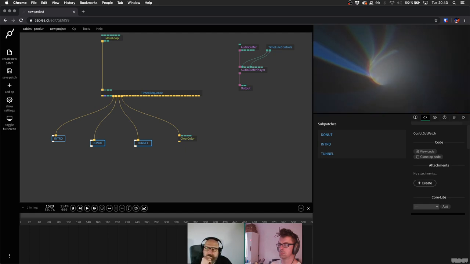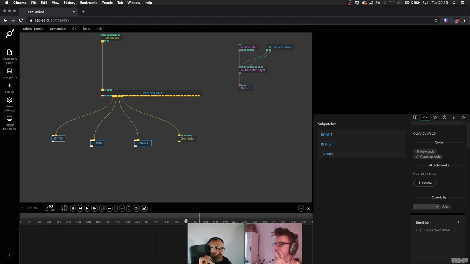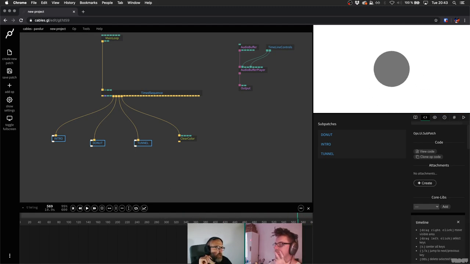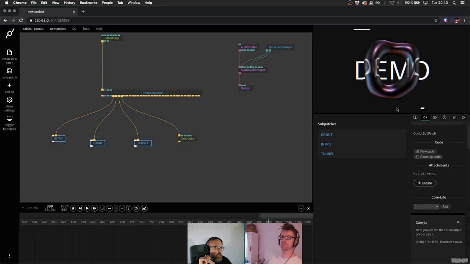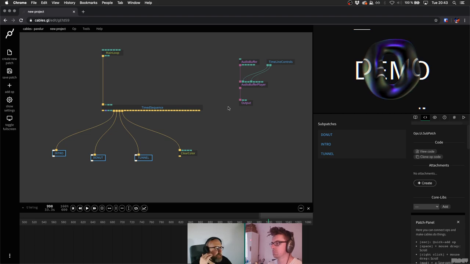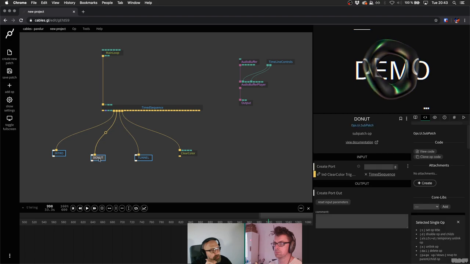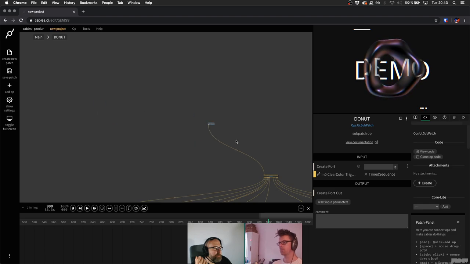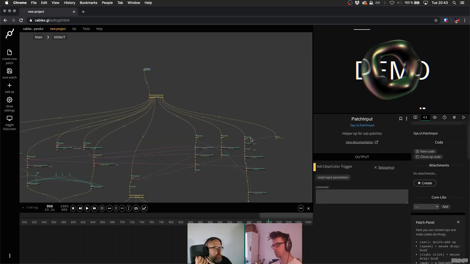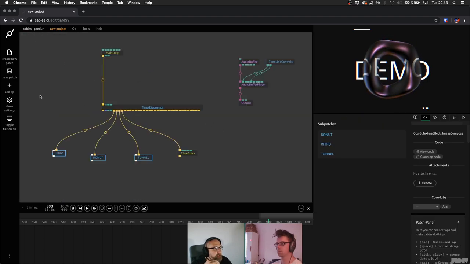So the next step would be we want to create some post-processing. So basically we want to use those textures, those images that we create, and we want to apply some two-dimensional effects on it. But we don't want this only for the tunnel or only for the donut. That's basically what we're doing in the subpatch here. We had this image treatment and the image compose, the post-processing stuff here. But we also want to do this for everything that's down here.